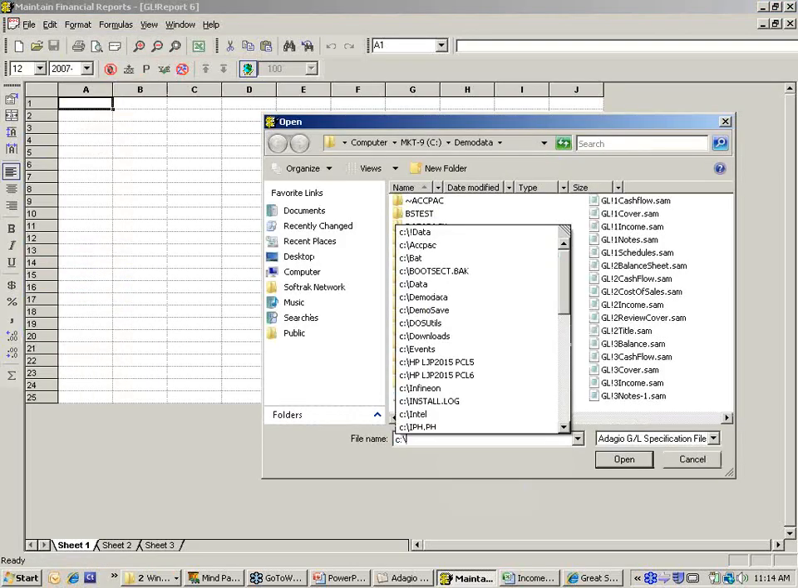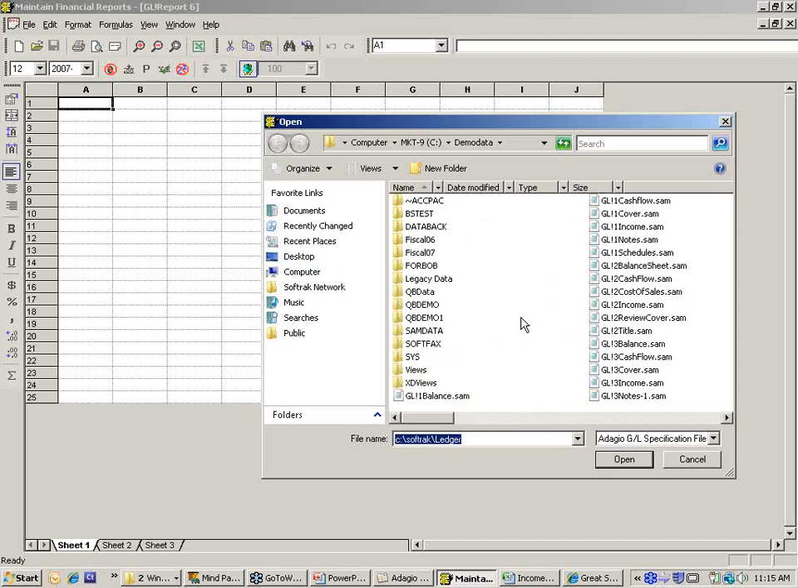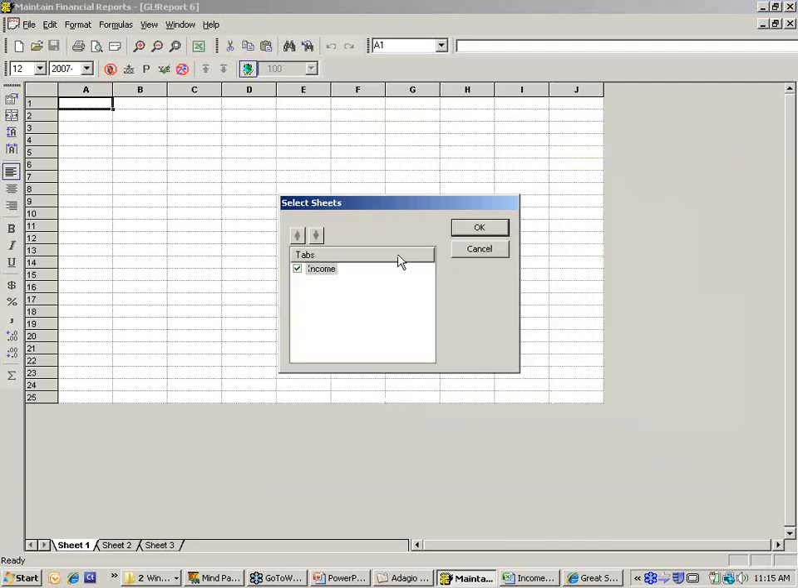And I'm installed on Drive C in a subdirectory SoftTrack. And if I'm running from the general ledger, it'll be SoftTrack Ledger, SAM data. And that's the sample data, and all the statements begin GL exclamation mark, and they'll have the extension SAM. So let's say that we wanted to look at, I want to import this income statement, one-page income.